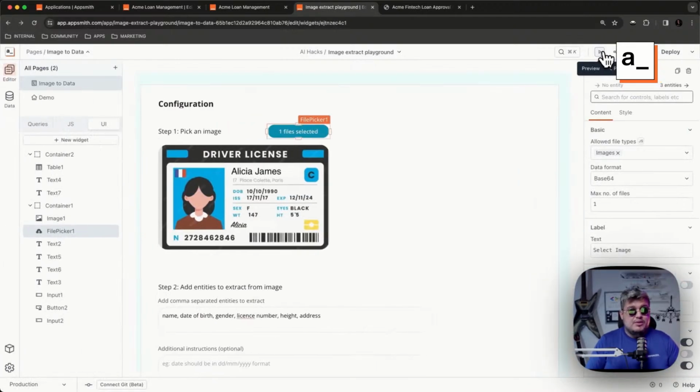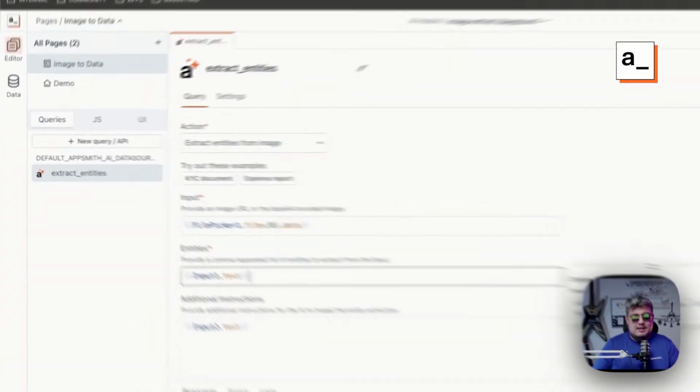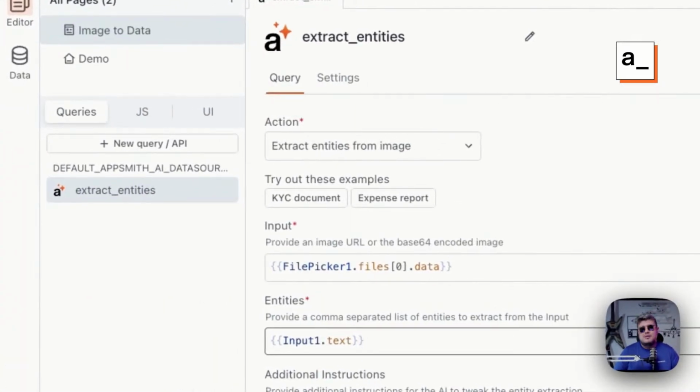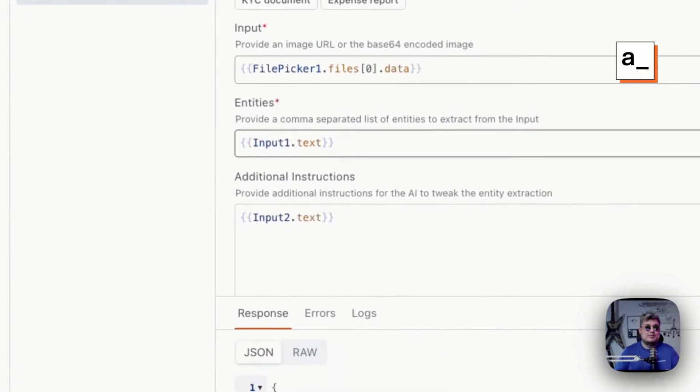So the way you can do this is very simple. All you need is a query against Appsmith AI. And obviously, you don't need a file to be uploaded to be trained. This model is already pre-trained. And what we're doing here is using the extract entities from image action. And you're passing the file picker as an input. So once we upload a file to Appsmith using the file picker, Appsmith AI is going to transform that to base64, and that's going to be the parameter to Appsmith AI.